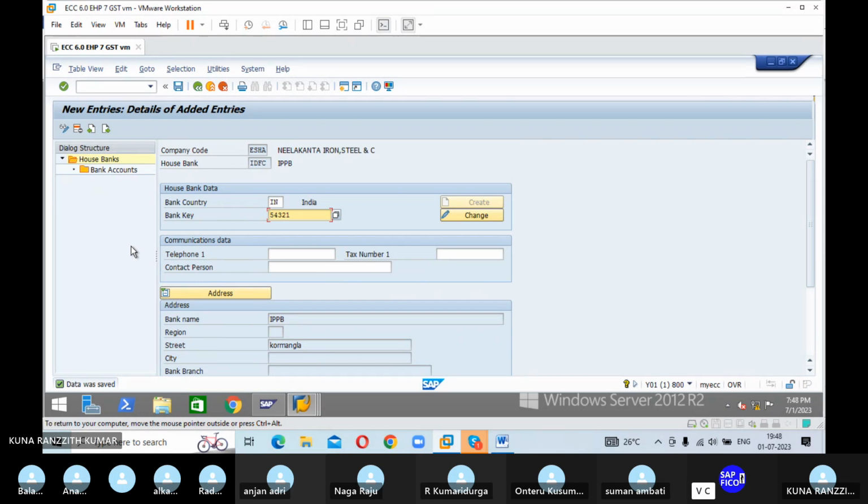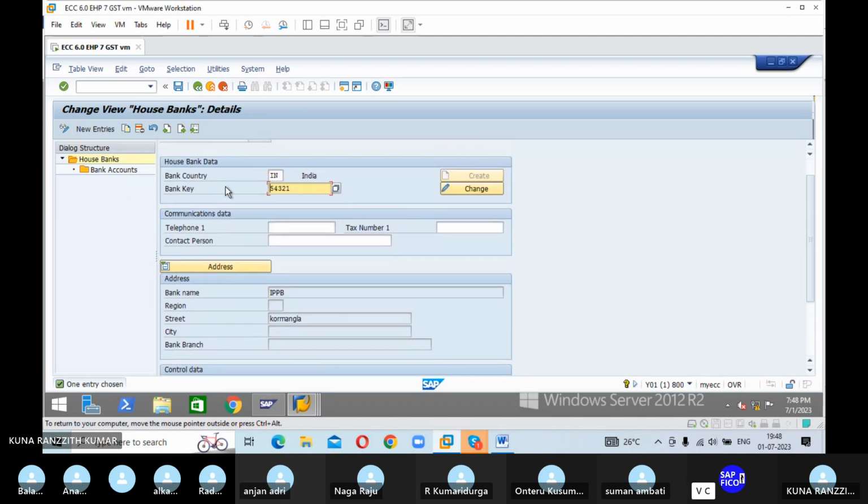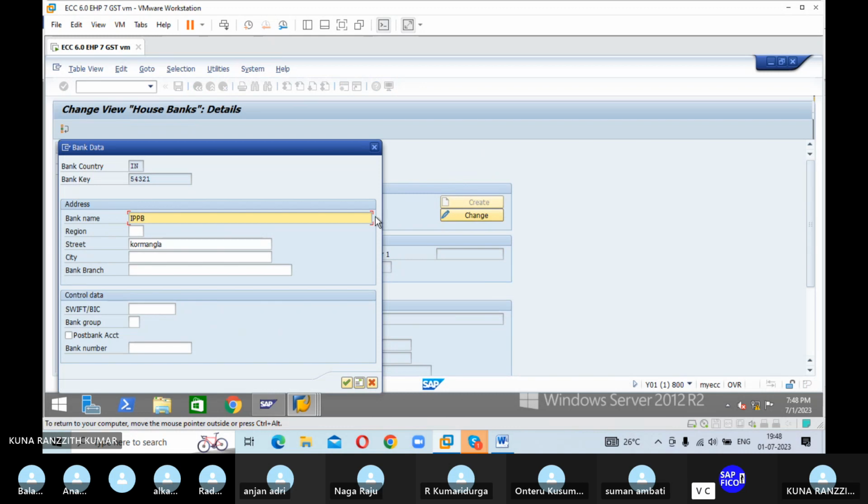Can you go to the change option? Here, change. No, not the change. Select the display. Select that thing, and here there is a change under the creation option. After the bank key, come down. Bank key is there, right? After that, there is a change option. Just give the region, give the city, whatever you want.